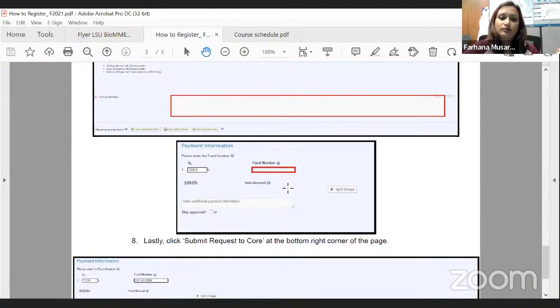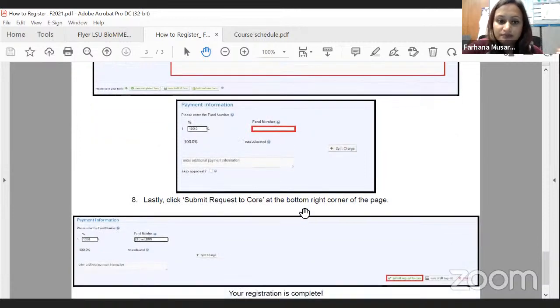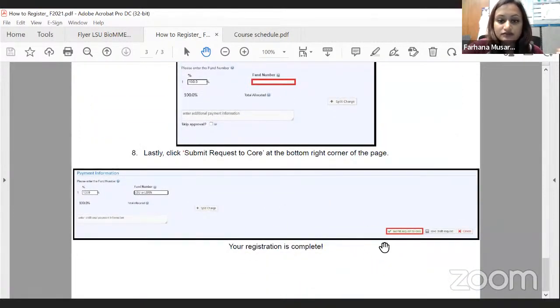Those of you who are part of the LBRN program or part of LSU or the School of Veterinary Science can just write that here, and this course is free for you. We are going to put some numbers here and it will be free for you. However, people outside Louisiana State University have to put their fund number where we should charge for the courses. Then you just submit the request to us. We will go through the overall information and then accept it, and that is how your registration will be completed.